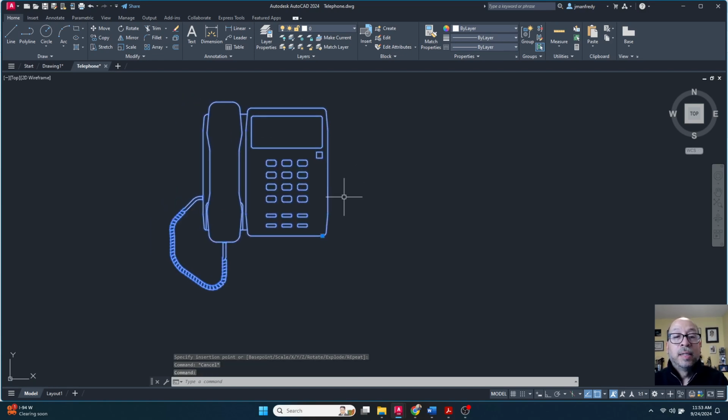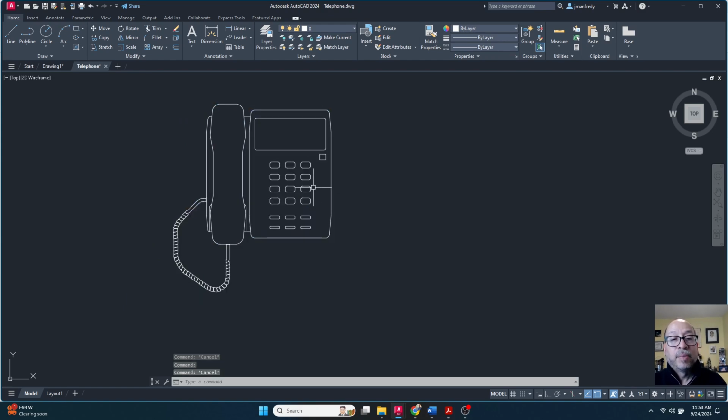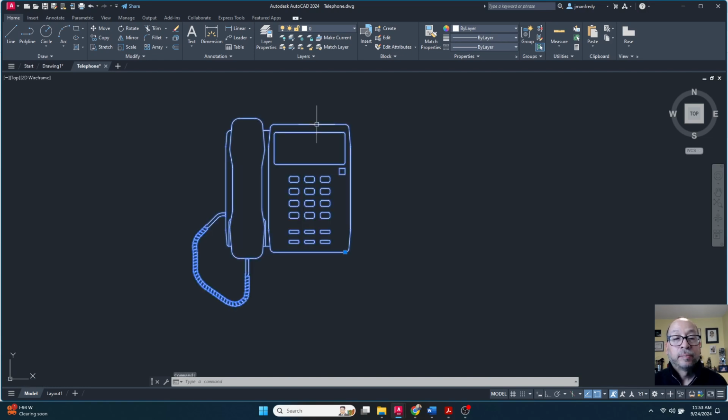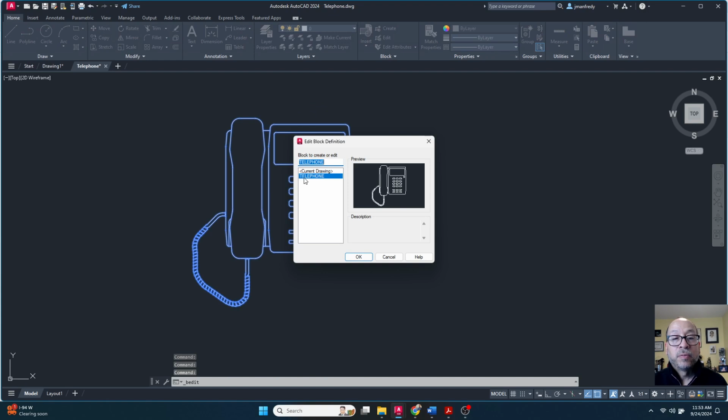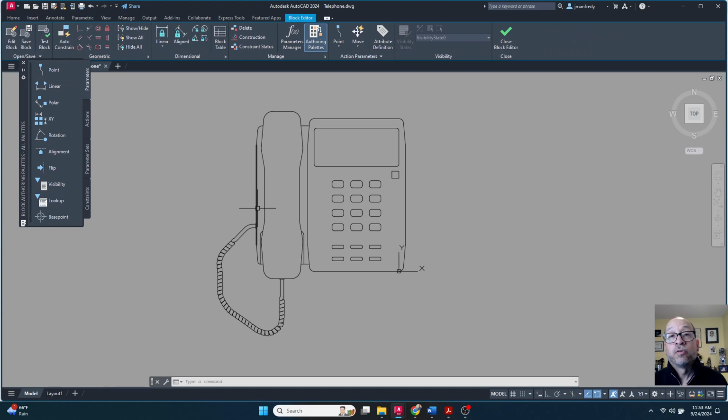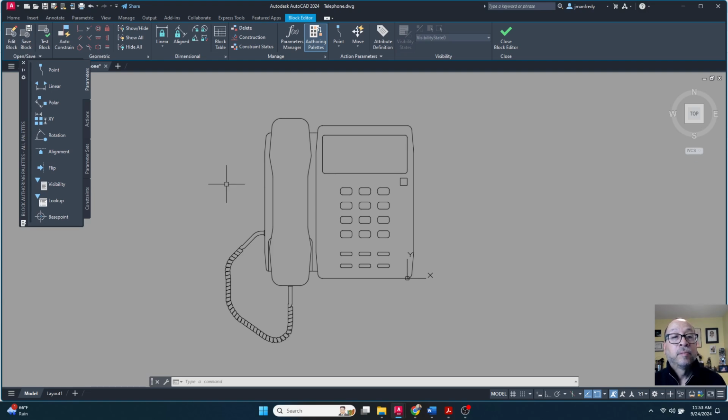If you need to disassemble this block and maybe erase some of these buttons here or make some changes to the block, then there's some editing that needs to take place. If I double click on the block, here it gives me the name of the block, and I'm about to edit the block. This is where I want to make changes. If I hit OK, I'm in this place here where the screen turns gray, and I'm in the process of editing a block.